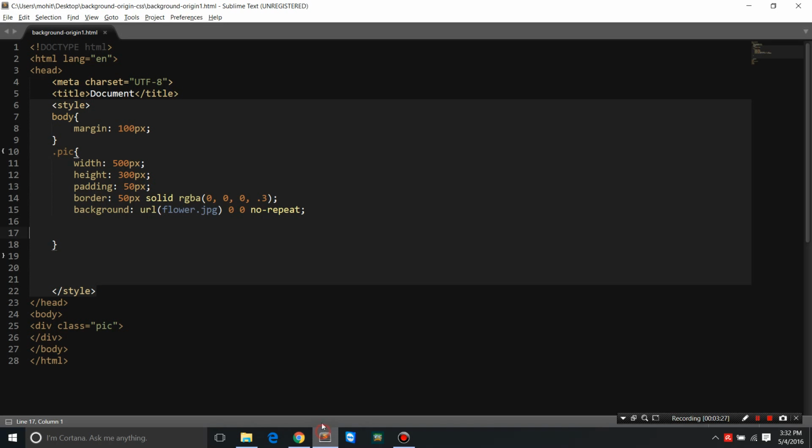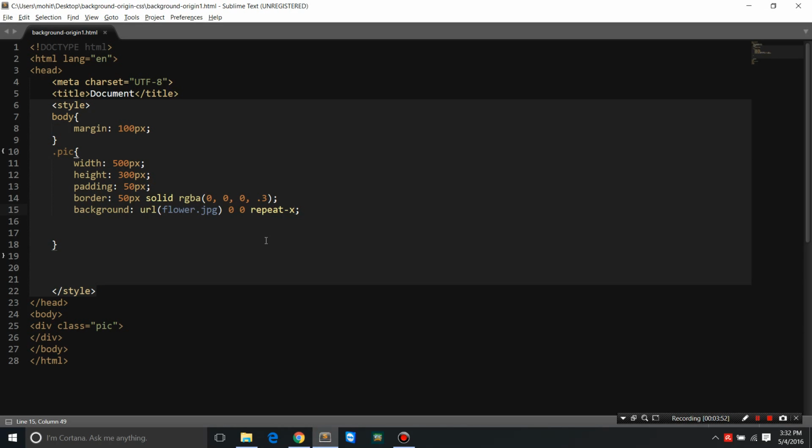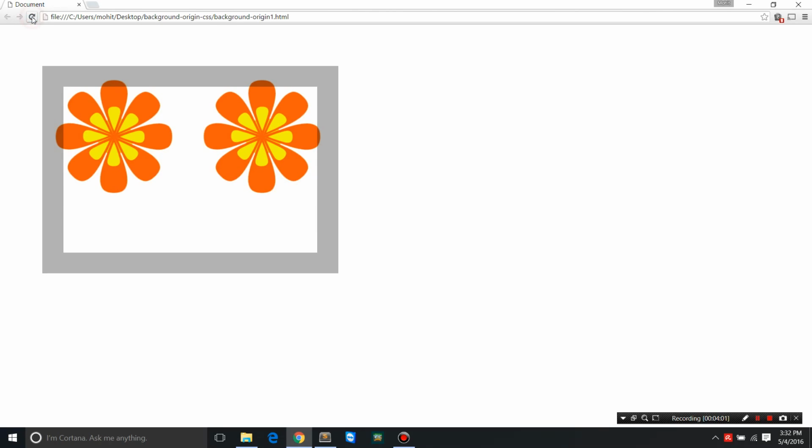Okay, and if I had to say something like a repeat X, let's save it up. This is the way it gets repeated, and it's also entering the border area as well, and we've seen in the earlier part why that happens. Okay, so what I'm gonna do is I'm gonna say border box, taking it in the border area.